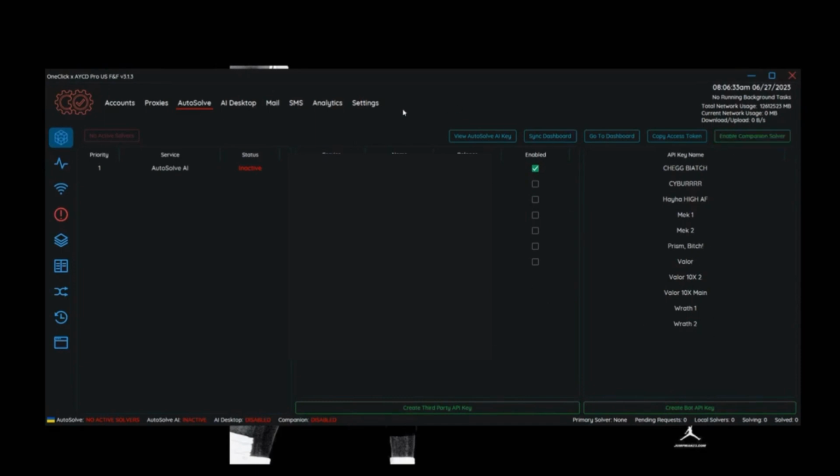You can add these in here, right? Very nice little feature. So you'll add your bots here, you'll add your solvers here. For the most part right now, AYCD AutoSolve is what we're after. So I'm going to stick to that.